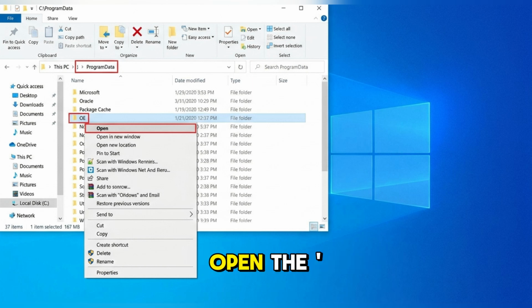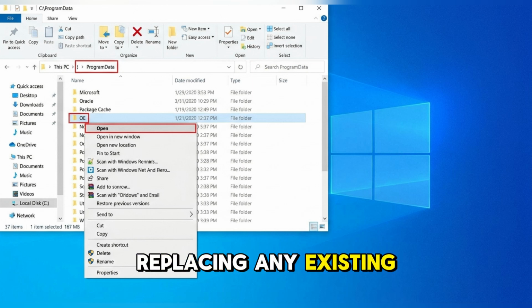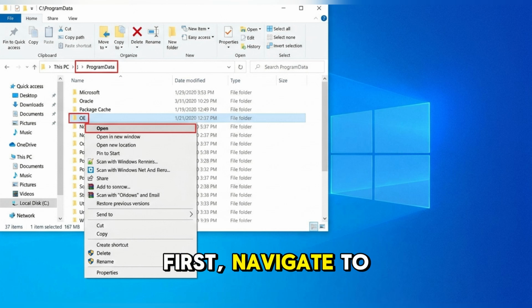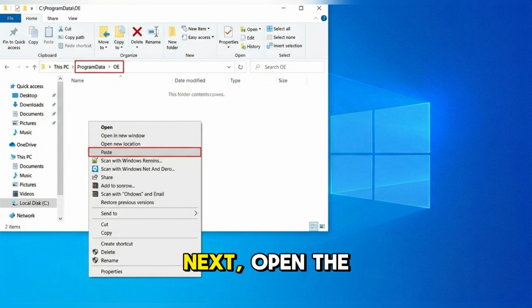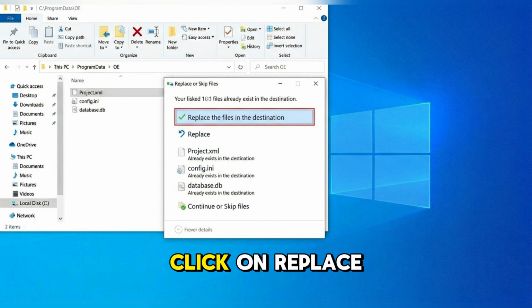Inside ProgramData, open the OE folder and paste your copied project folders right there, replacing any existing files. First, navigate to your C ProgramData folder. As shown, you should see the OE folder within it. Next, open the OE folder, right-click in the empty space and select Paste to place your copied project folders. Finally, a dialog box will appear. Click on Replace the files in the destination to complete the process.